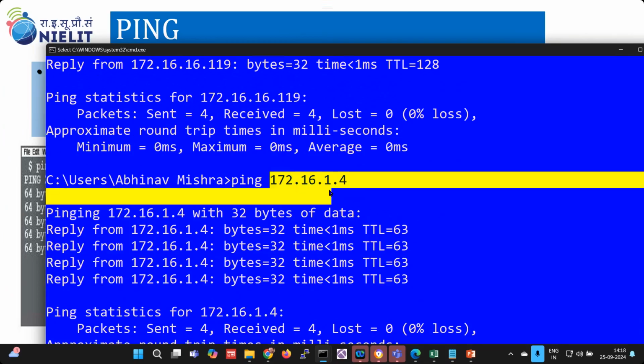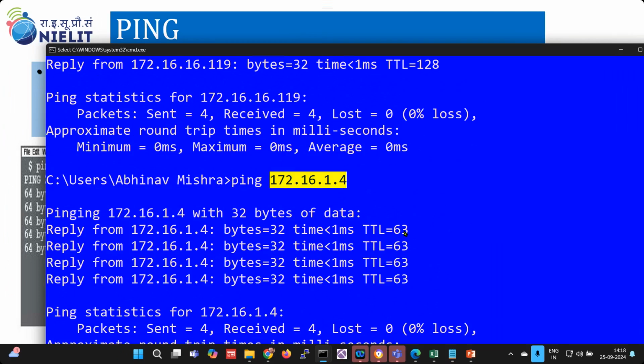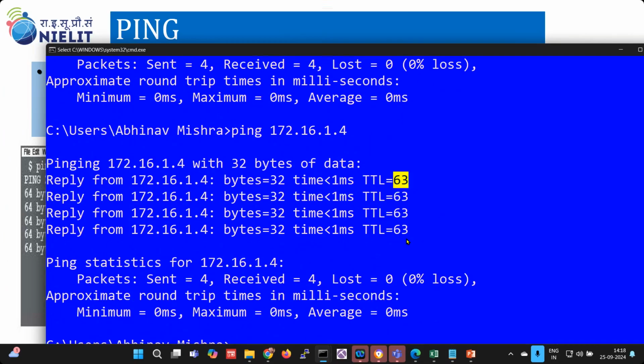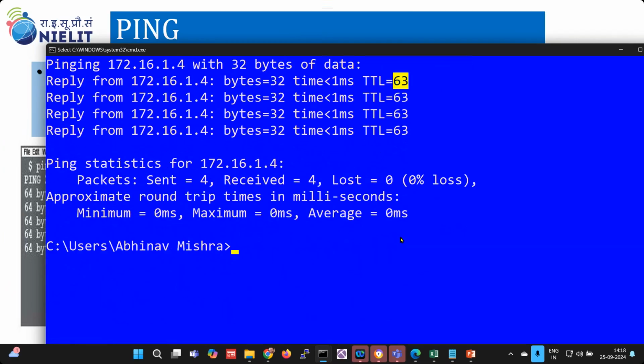इस Linux machine और मेरे machine के बीच में एक router है, जिसकी वजह से 64 - 1 हो गया, ये 63 के साथ result show कर रहा है. It means just by seeing the TTL value, one can almost predict the type of device or OS on the target machine. So this is a common criteria.